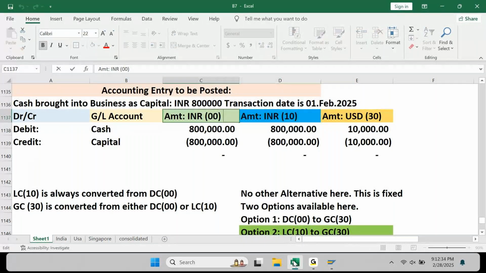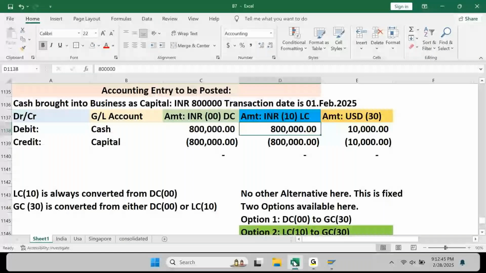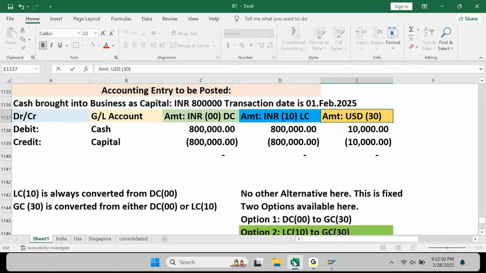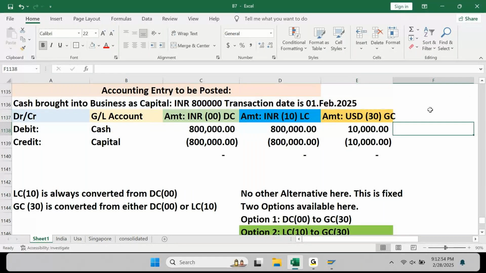Now I'll add DC here. DC means document currency. Now I'll add LC. LC means local currency. Now I will add GC. GC means group currency. At all these three currency levels, your accounting entry must become zero.